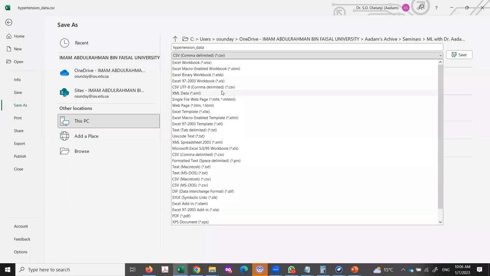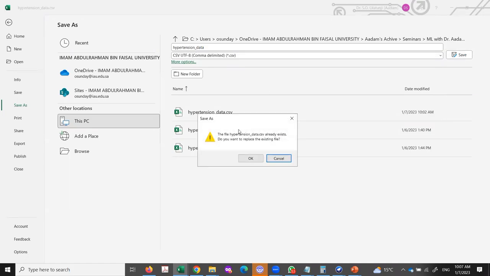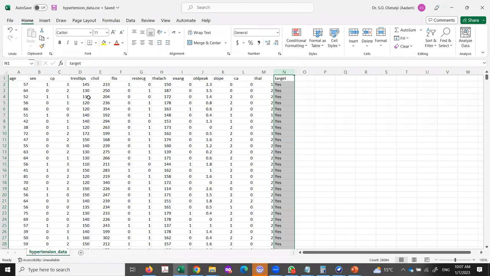But if it doesn't work, it gives you error, and you are sure it is a CSV file, don't worry. Just come here and save as UTF-8. It is still the same CSV file, okay? It's like a more advanced form of the CSV file you have saved. And it doesn't change anything in your data set. Then it's going to save it. It is also a CSV, just to avoid the situation whereby when you load your data to WEKA, it doesn't work.